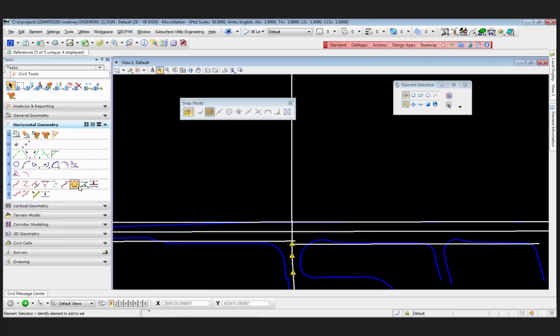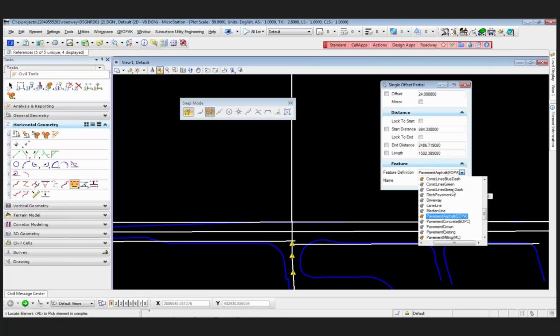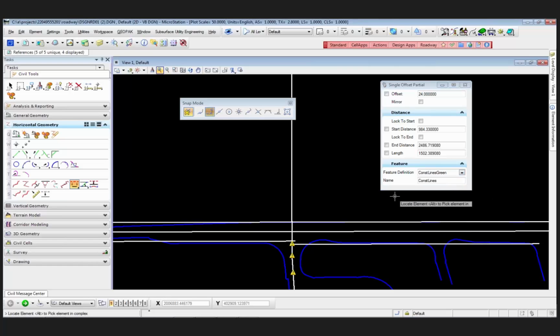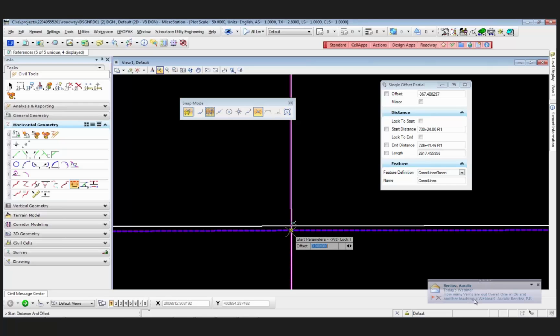So what I'm going to do next is do the same thing, single offset partial, and I'm going to change this to a construction line green, so it's easier to see. And instead of selecting this baseline, I'm going to select this SR 61 baseline. And then I'm going to snap to a location where my milling limits and this baseline start.